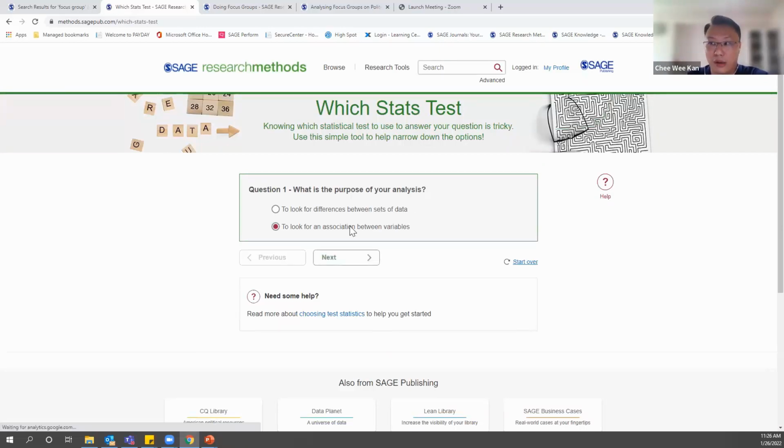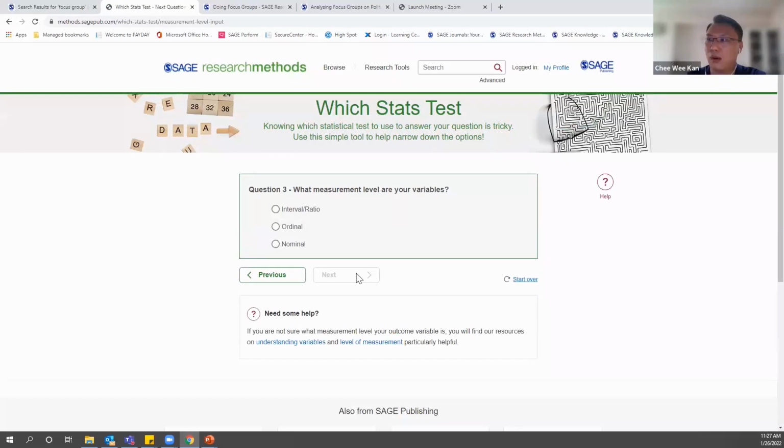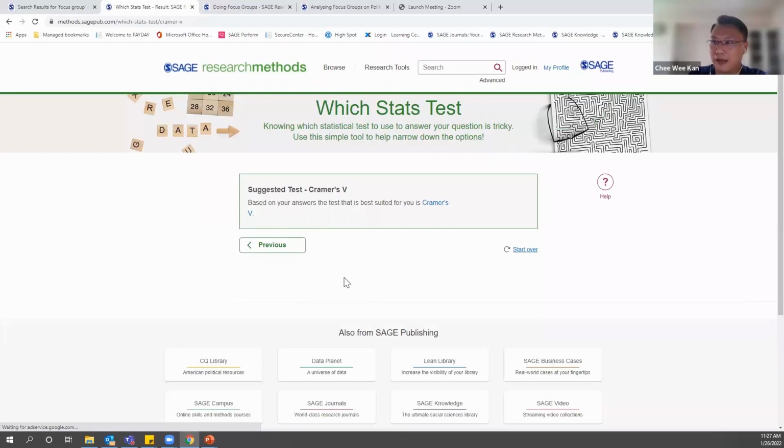Then when they choose, for example, let's do it like what is the purpose of your analysis? Then you can see here I choose an association between variables. Then from there they will give you questions. Okay, what do you want to do with your data? Measure the strength. Then from there, what measurements? Nominal. Okay, then based on the questions the system will generate the best analytical method for you, based on this Cramer's V itself.